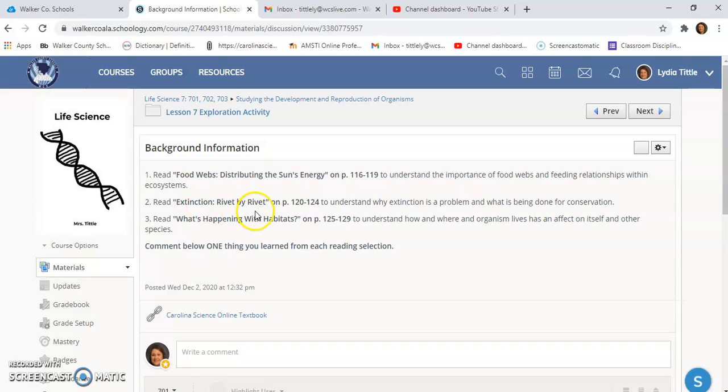You will need to read Extinction Rivet by Rivet to understand why extinction is a problem and what is being done to conserve and to protect these different animals. Also, plants can go extinct too, so what is being done for conservation of any species. And then lastly, read What's Happening with Habitats to help you understand how and where an organism lives has an effect on itself and other species.